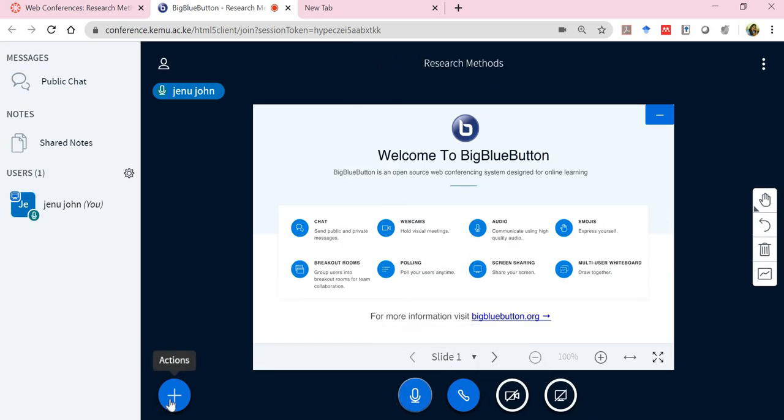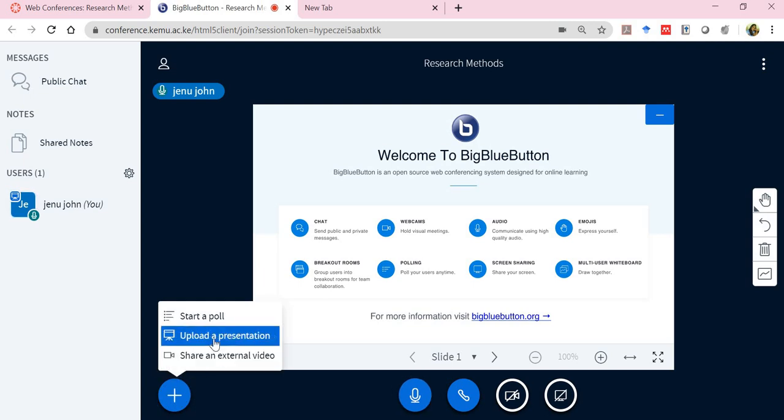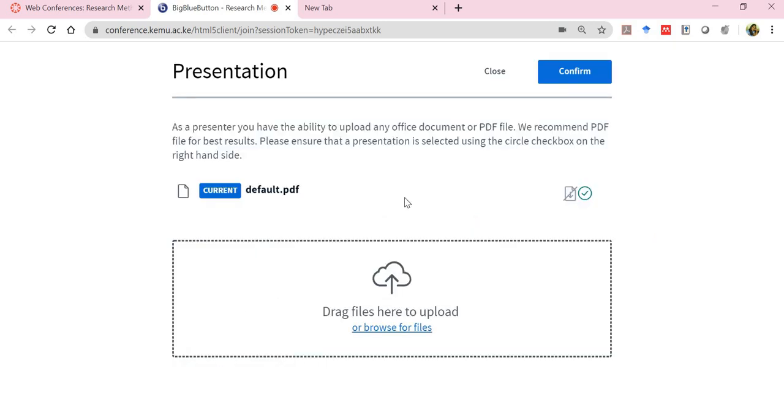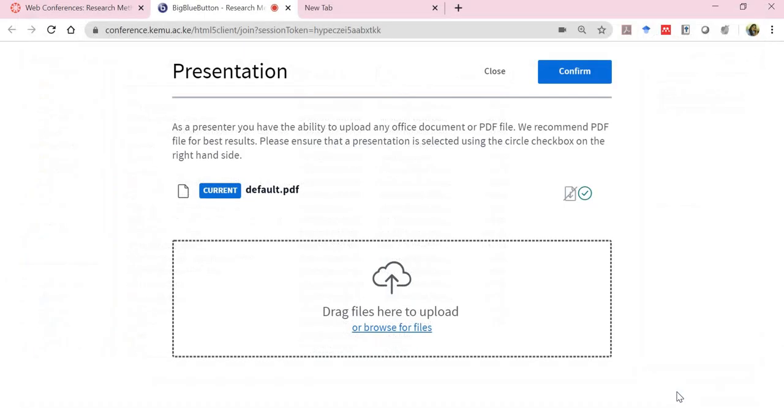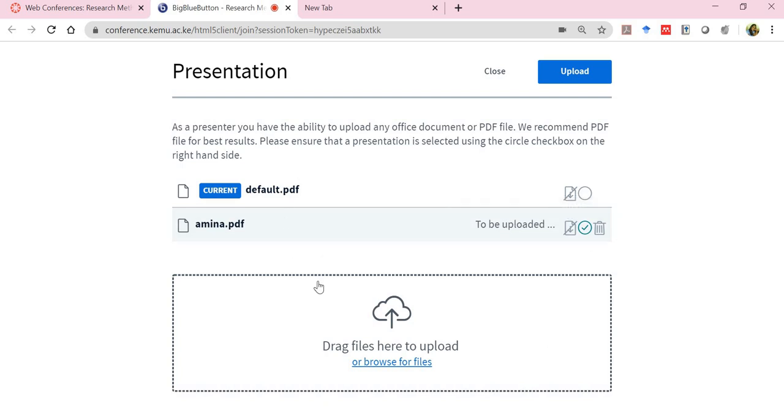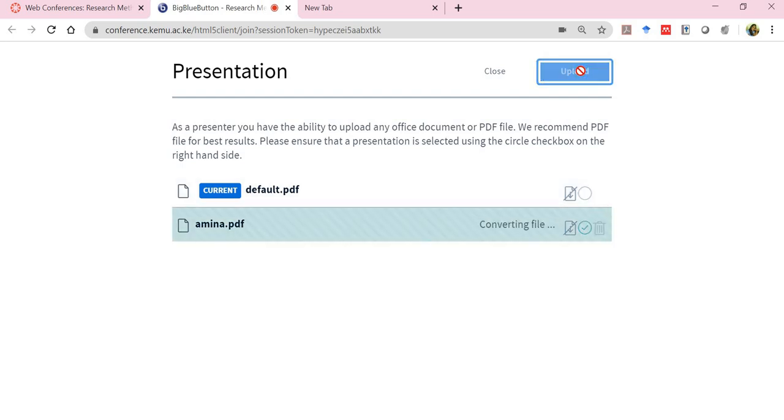So I will just select upload a presentation, and by default BigBlueButton says the best type of file is PDF, so I will pick a particular PDF file from my computer, and I am able to see the PDF has been listed. However, it has not yet been uploaded, so I will click on the upload button at the top right corner, and you'll notice it now showing up on the whiteboard.